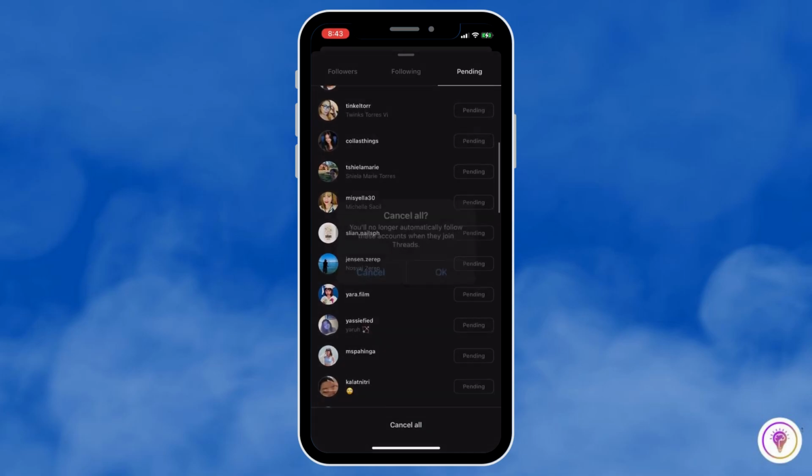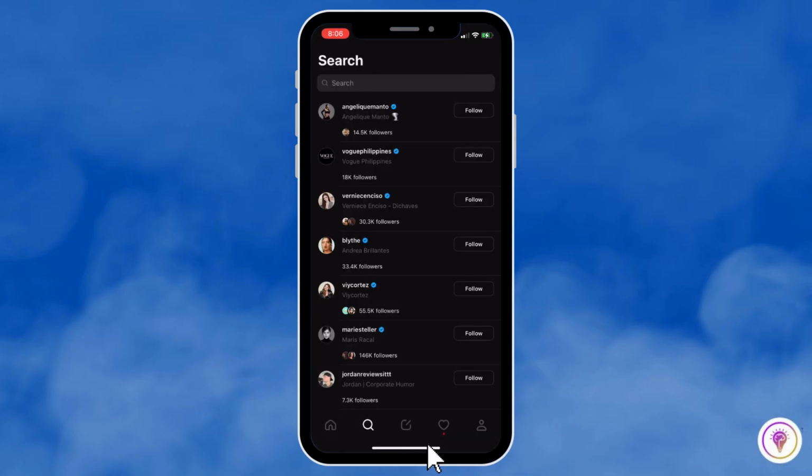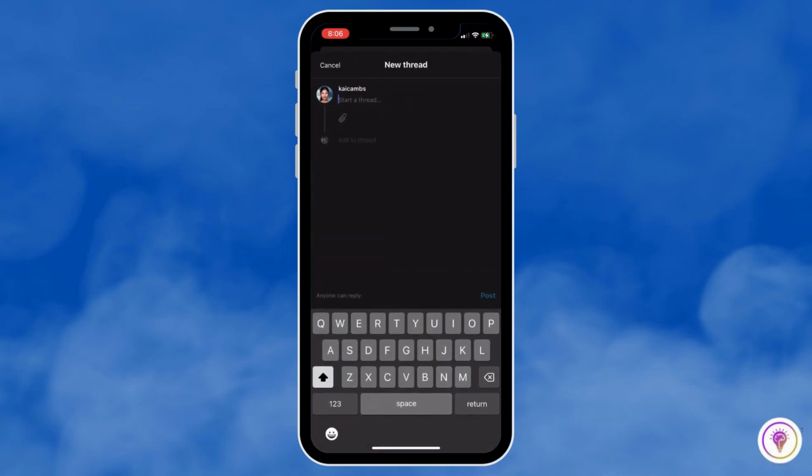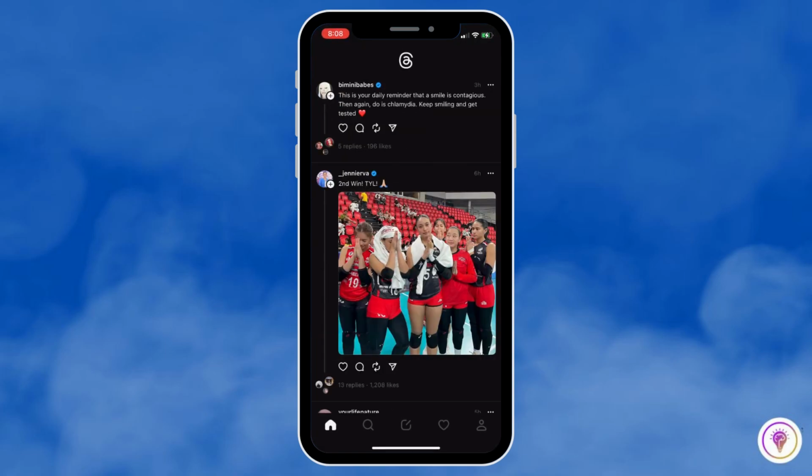Now, the other thing you can do is, of course, just start posting good threads. So you can tap on the pen and paper icon and you can start typing in your various threads. So type in your comments, your thoughts, post pictures, anything relatable, and then of course you can go back and hit home and start engaging with other people's threads.